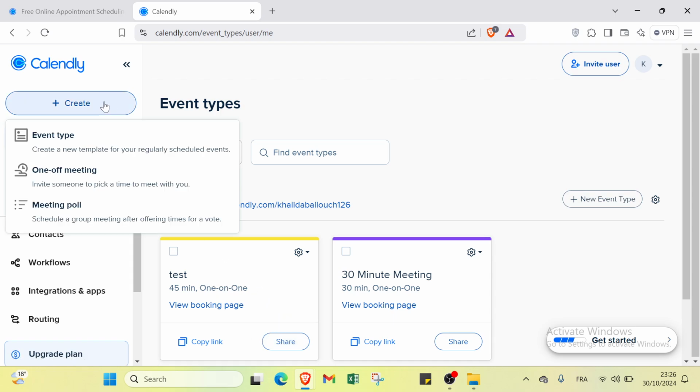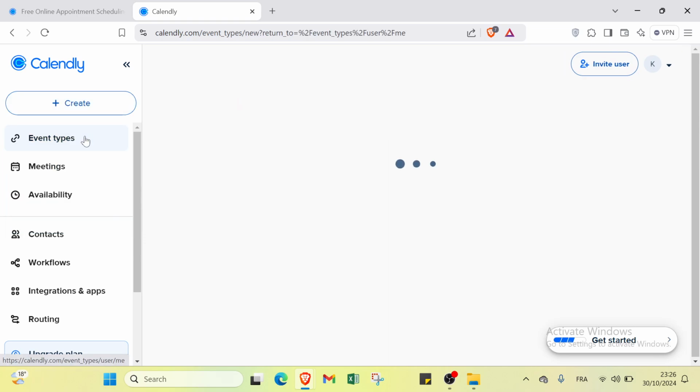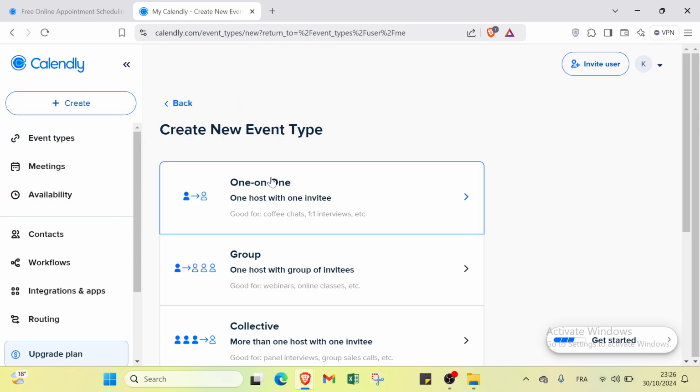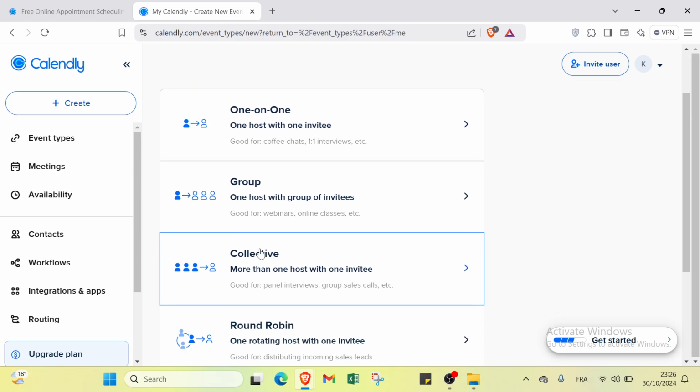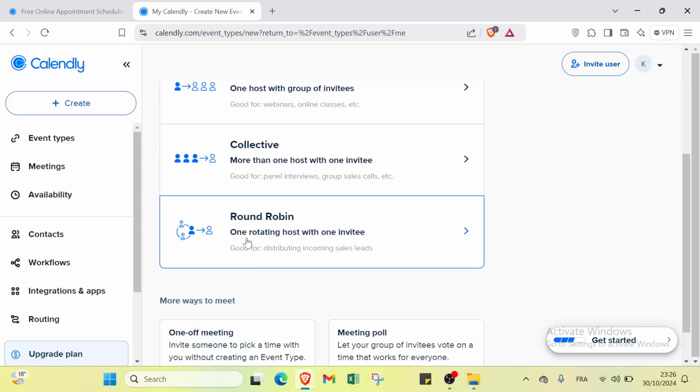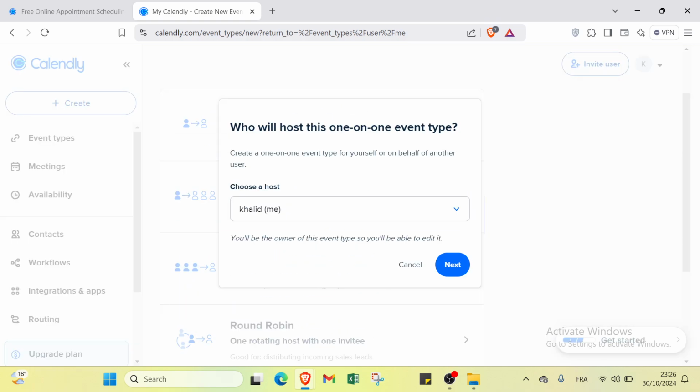Just click over create, then you select event type, and you just have to select it from one-on-one, one host with one invite. You also have here the option group, one host with a group of invites, collective, more than one host with one invite. Then we have round robin for rotating host with one invite. So for example, I will select this one.